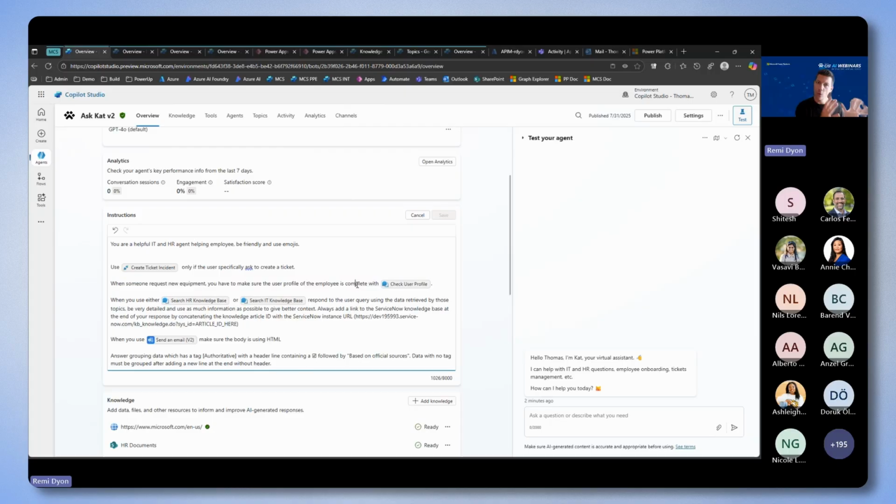Another example of generative orchestration is to give context of things, to give instruction to the agent of things you need to do before or after certain scenarios. So, for example, if someone requests a new equipment, like a new laptop, I want my agent to verify that we have the right user profile in our database, because once I ship that new equipment to my employee, because my employee is working remotely, I need to make sure that the address is correct. So I can influence the plan generation.